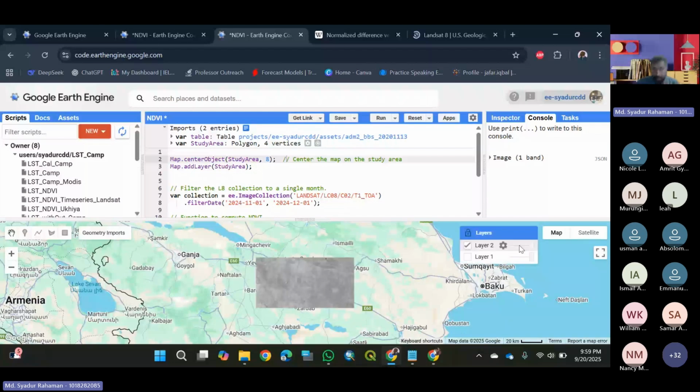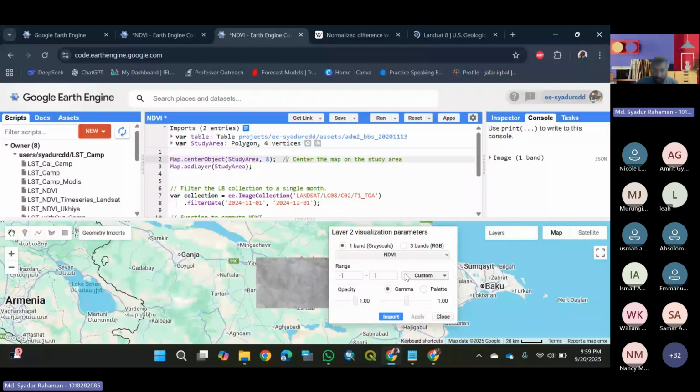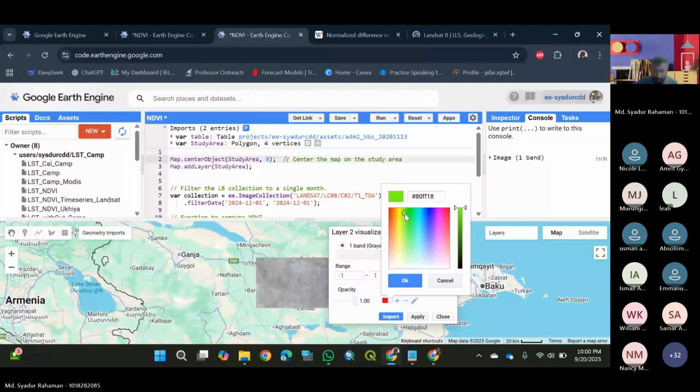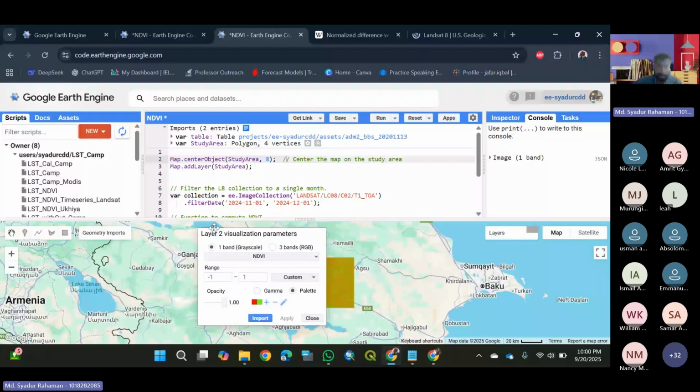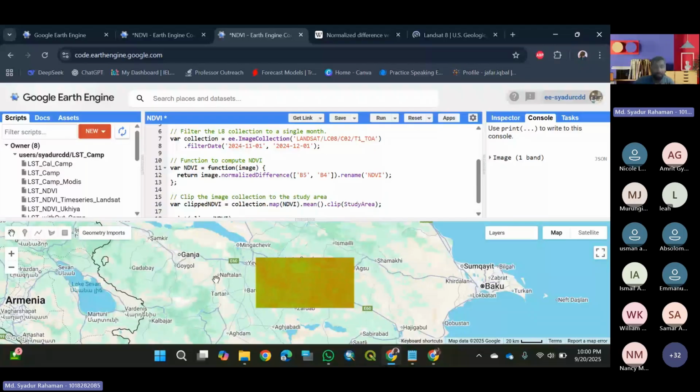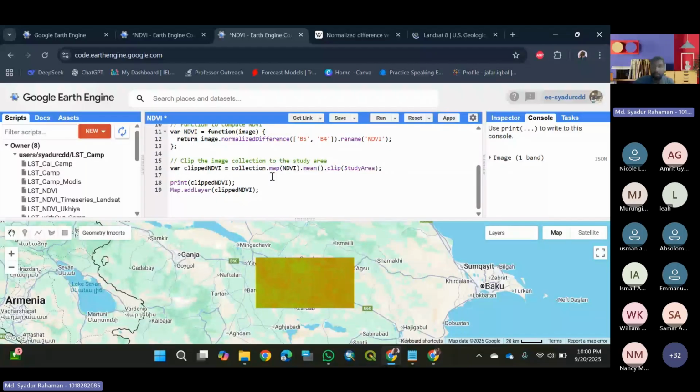So if you use the palette, then you have seen the difference. So you have seen that within one command you could get the data around the world just by changing the study area. If you change the study area, you could get this NDVI information.